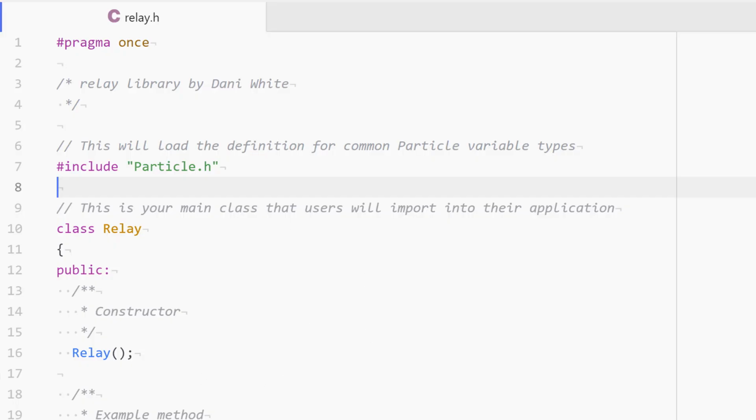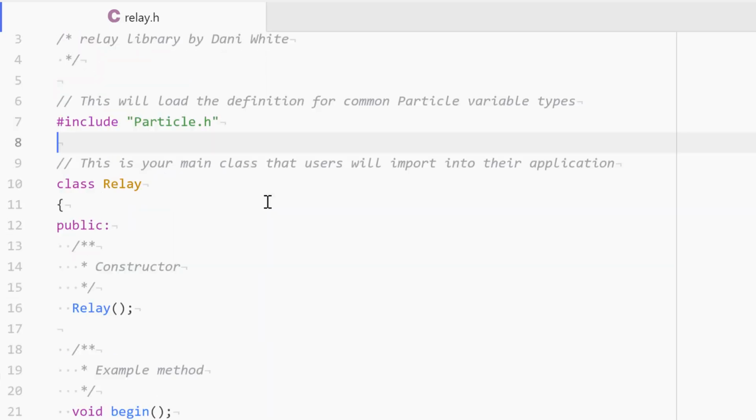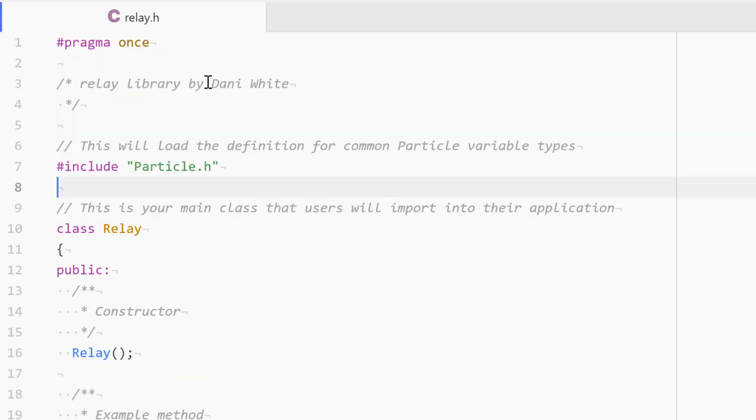Here I have my relay.h file open in Atom. You can see a lot of stuff already gets pre-filled in, and it adds in comments like relay library by Danny White. We have to include particle.h because it's not our main INO file. Part of the advantage of the INO file type is that we don't have to include particle.h, because it gets added in automatically. But since this is just a .h file, it doesn't do that. I'm going to go ahead and delete some of these comments.